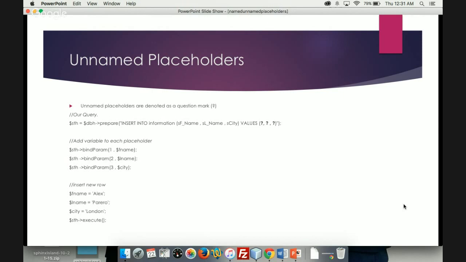Here is an example of some code with unnamed placeholders. Unnamed placeholders are denoted as question marks. I've bolded them in this example. If you look at the top line all the way to the right, you'll see them next to the values. Because they're there, nobody can inject malicious SQL code into the space that otherwise would be unoccupied.